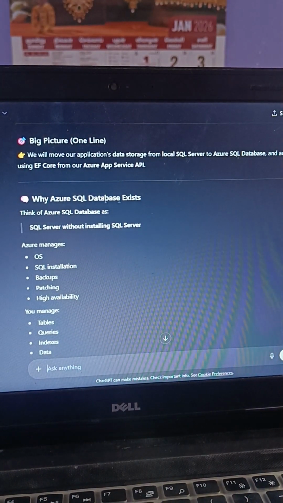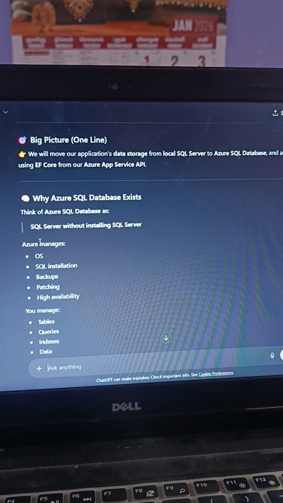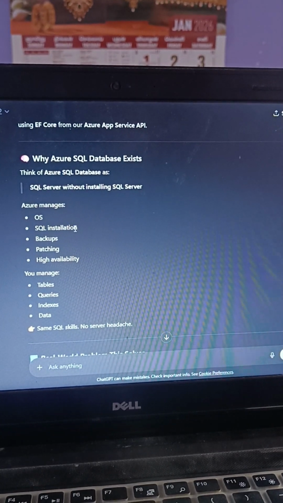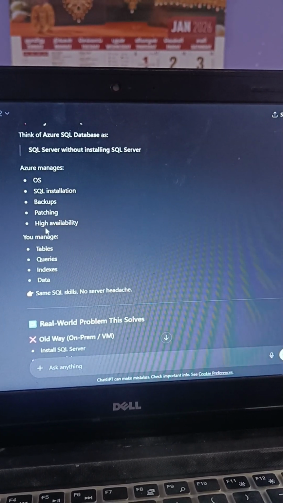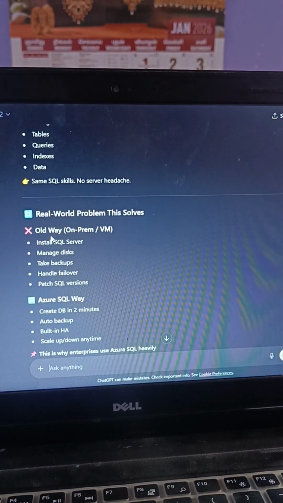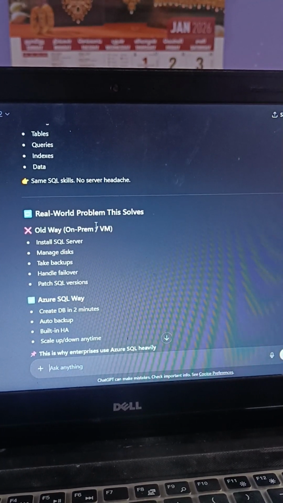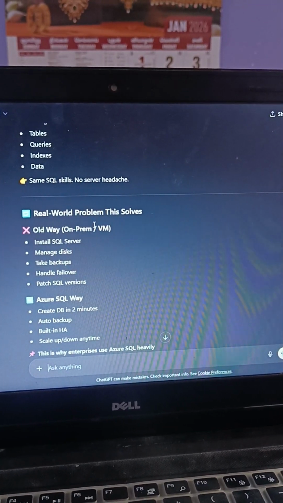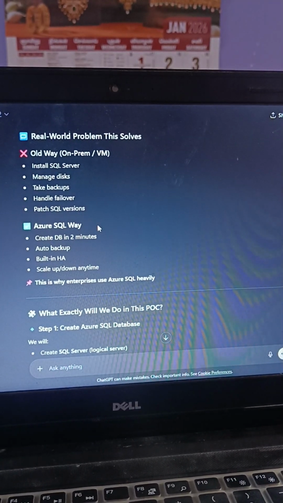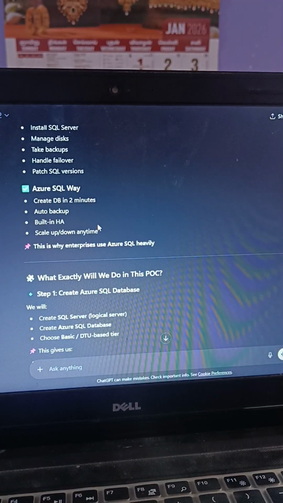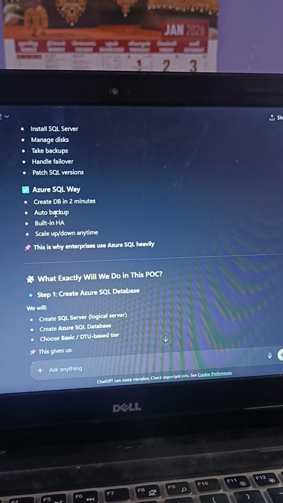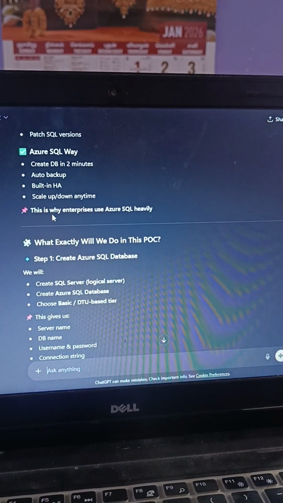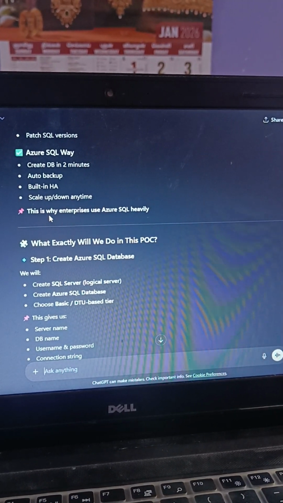So why does Azure SQL Database exist? Think SQL Server without installing the SQL Server. Azure manages our OS, SQL installation, and backup. So everything we are going to move into our cloud. The real-world problem this solves: in the old way we would install our SQL, manage our disk, take backups, and handle failover. But when we are using this Azure SQL service, it will create a DB in 2 minutes. It will do the auto backups and do the scale up and scale down automatically, anytime.